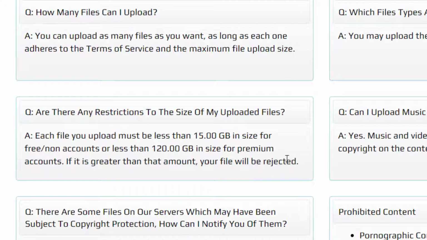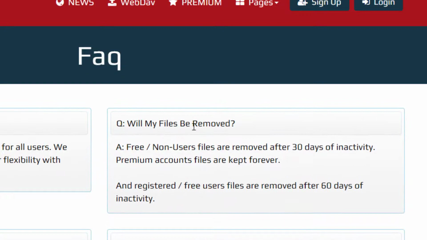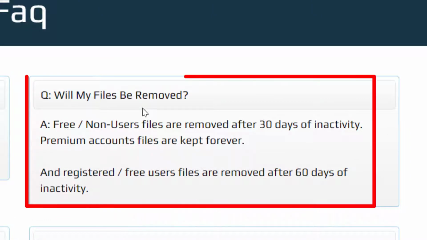Now let's see what other things there are. Some files on our services may have been subject to copyright protection. How can I notify you of them? Via our report abuse pages. Well, this is very important right here. Please pay attention, and then we'll move on to the graphic user interface.